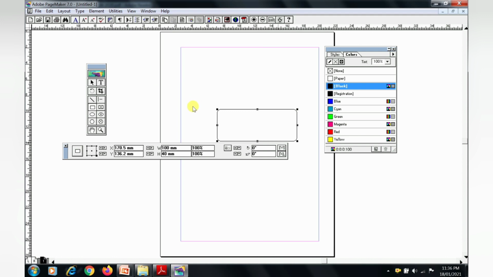The ninth point, select the text tool in the toolbox and create a text block within the rectangle. Select the text tool in this toolbox and create the text block within the rectangle. Just create the text block within the rounded rectangle.